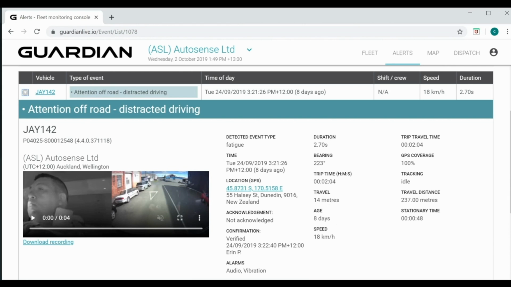and how far the vehicle travelled during the event, how long ago it was, and the speed the vehicle was doing at the beginning of the event. Also see here that we had 100% GPS coverage at the time. If your user settings allow, you will be able to download the event to be used. If you think you should have that privilege, please once again email support@autosense.co.nz.